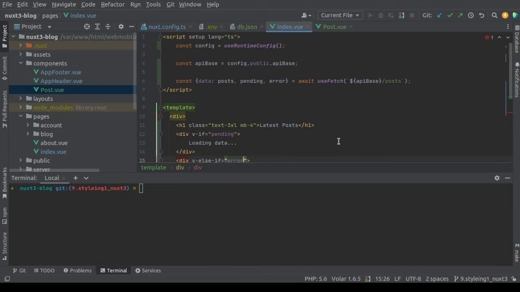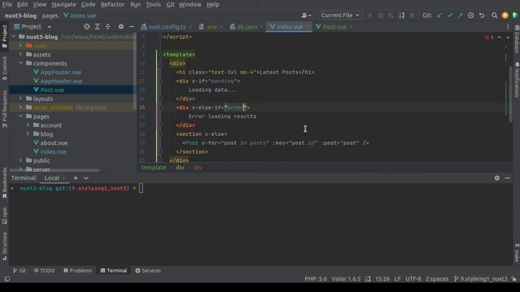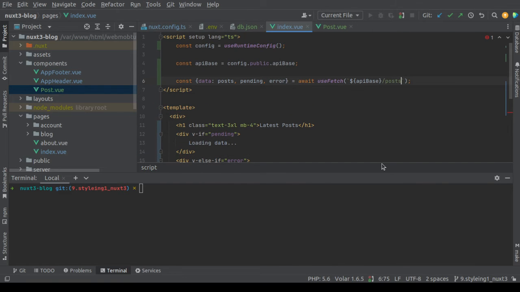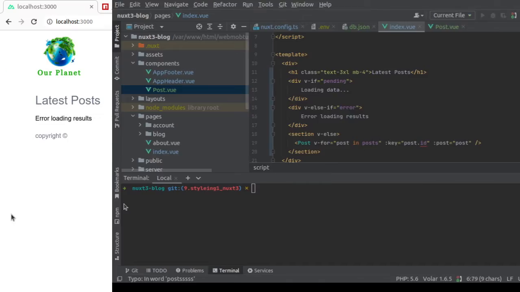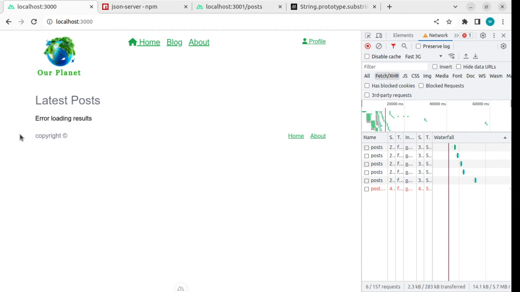Okay, let's see, for example, that if an error happens, let's change this URL here. Let's specify multiple s characters after the URL. So this URL endpoint is not correct, so it should give us a 404 error. So let's return and check this. Now you see error loading results.